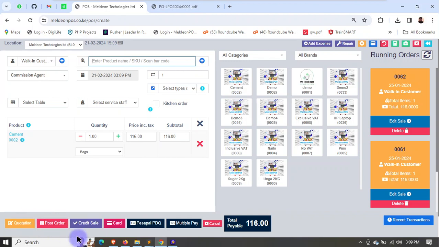You can post the order. You can make a credit sale. You can make the actual sale here. So this is a point of sale interface, how our system looks like.